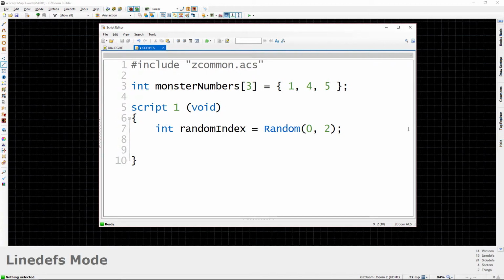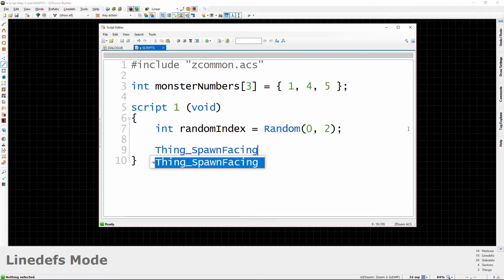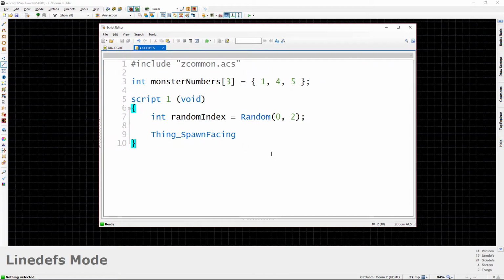Now let's do the important part here, and that is the monster spawning. I think in the previous tutorial we used this function here, but this has always been my favorite for spawning monsters, and that is thing_spawn facing. What this does is it spawns a thing at a map spot, and then it makes it face the same way that the map spot is facing. So it sort of takes care of that work for you. This has just always been the one that I like to use. Let me zoom out here just a little bit if I can.